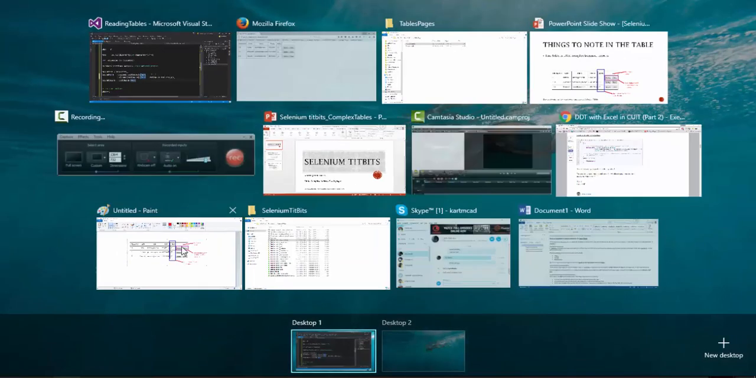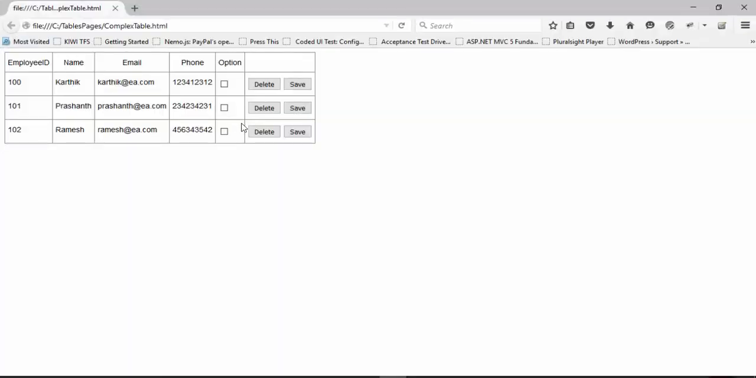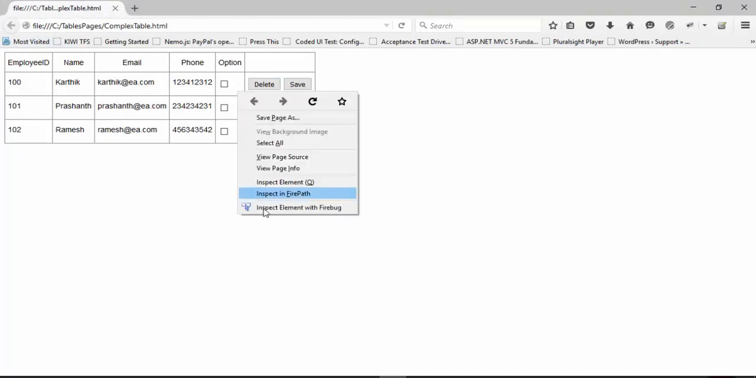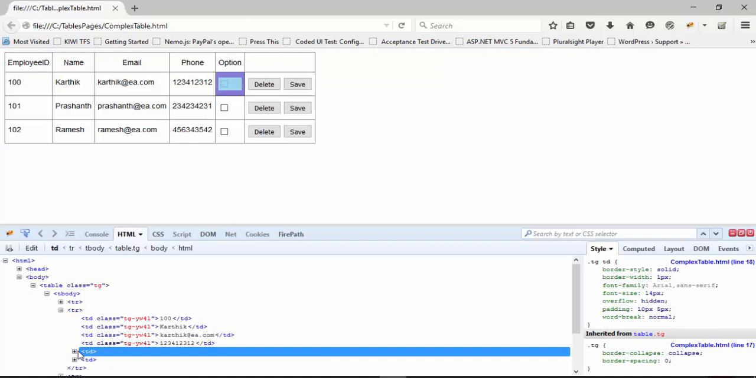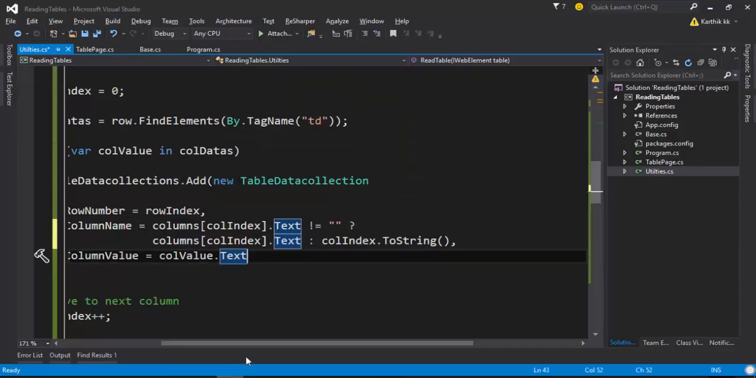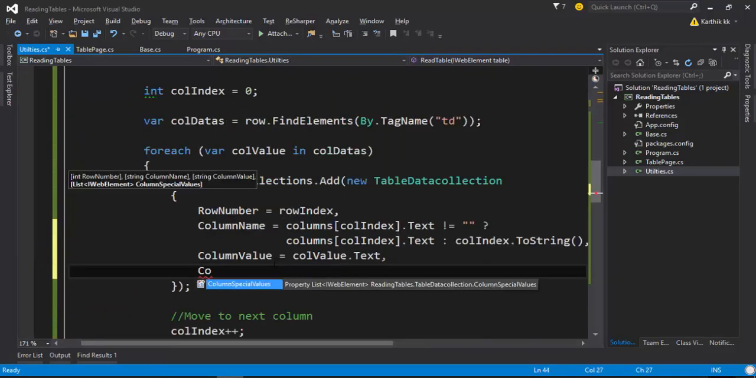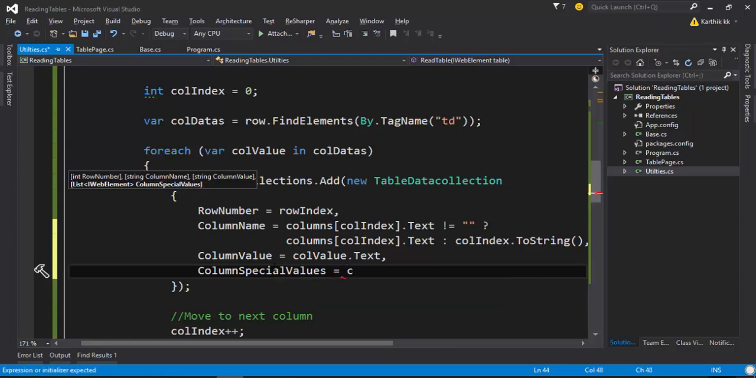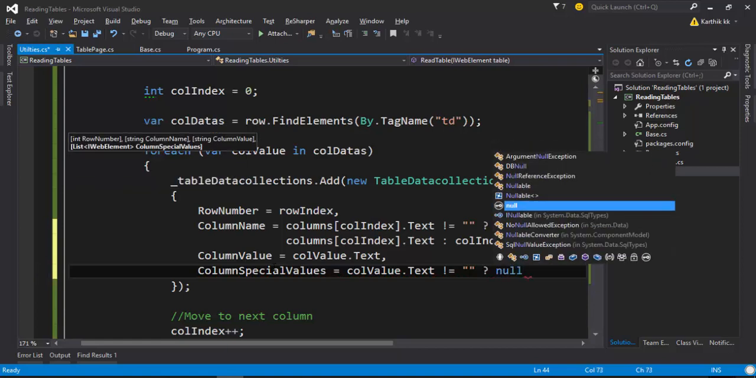And the column value: if you see all these columns which are available right here, these special character columns will have a text of empty. So if you see there, these are just input type checkboxes. But if you see the text, it will not be something like this which you have. So this text is going to be empty again. So for that, I'm going to add one more column, special values, and here I'm going to check if the column value dot text is not equal to empty, then great, you just store the null.